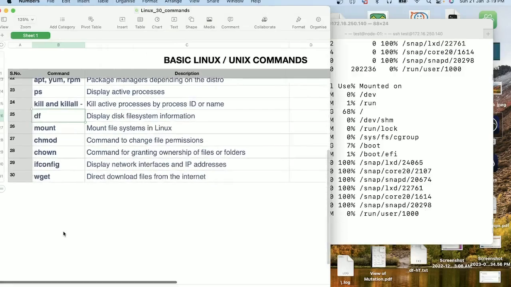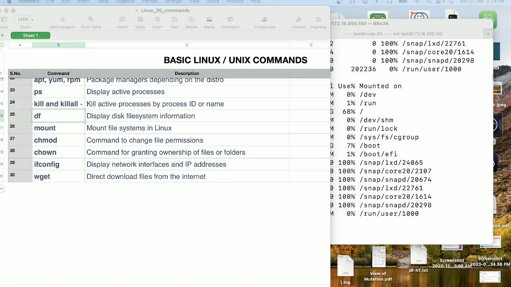Next commands are chmod and chown. The chmod and chown commands give us the functionality to change file permissions and file ownership, and are among the most important Linux commands you should know. The main difference between the two is that the chmod command allows changing the file permission, while chown allows us to change the file ownership. Let me show you how the chmod and chown commands work in Linux.